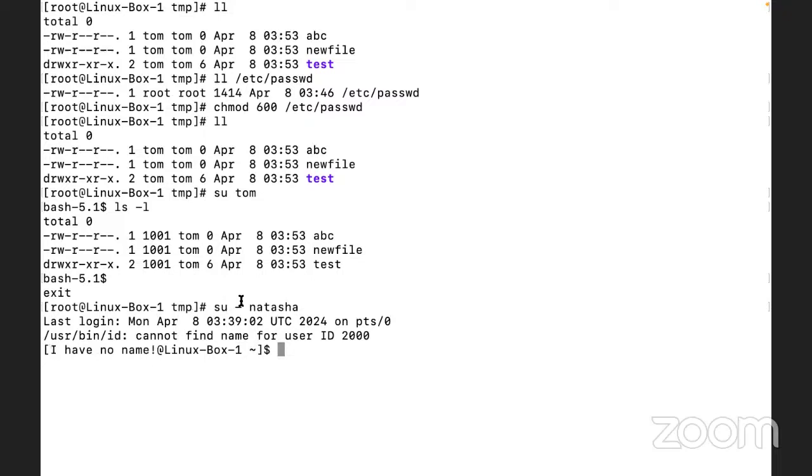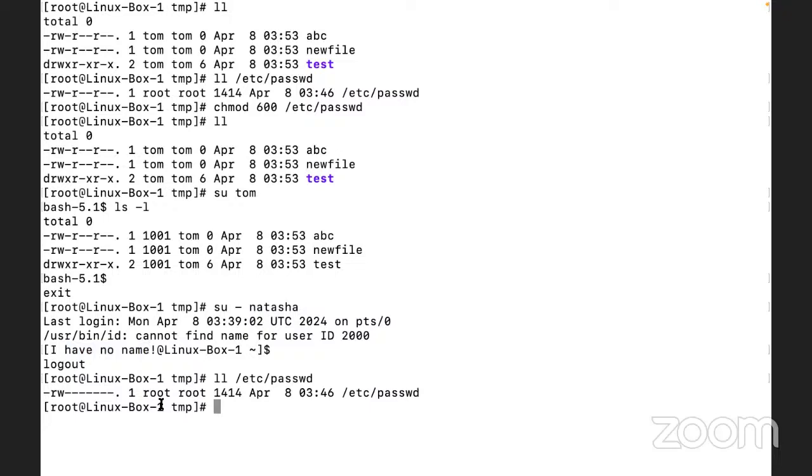See, I have tried to log in with user Natasha. What do you see here? I have no name. Is that practically possible that when I'm trying to switch to user Natasha, it says I have no name? What does that mean? That user is not able to read the information from the file known as /etc/passwd. So whenever there is a situation that a user does not have sufficient permission, every individual file is owned by a user ID, right? Or let us say I have deleted the user, but I have not removed the files which are owned by the user.